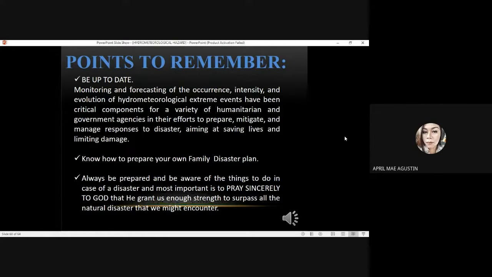With regards to the topic that we have discussed today, which is all about the hydrometeorological hazards, these are the points to be remembered. So the first one is be up to date. Monitoring and forecasting of the occurrence, intensity, and evolution of hydrometeorological extreme events have been critical components for a variety of humanitarian and government agencies in their efforts to prepare, mitigate, and manage responses to disaster, aiming at saving lives and limiting damage. And then, aside from that, second is to know how to prepare your own family disaster plan.